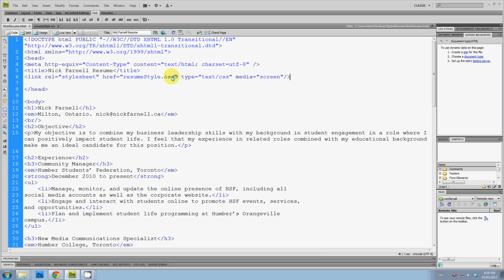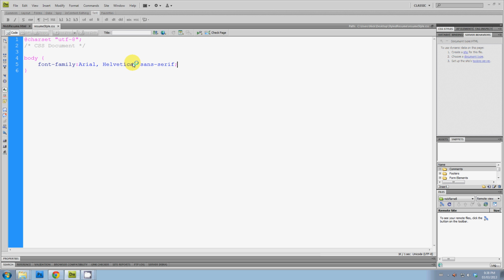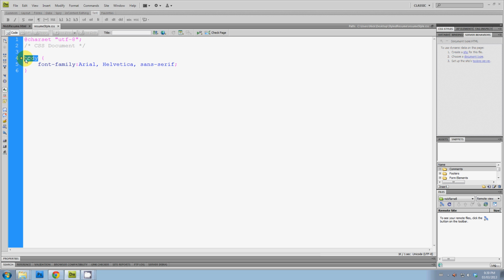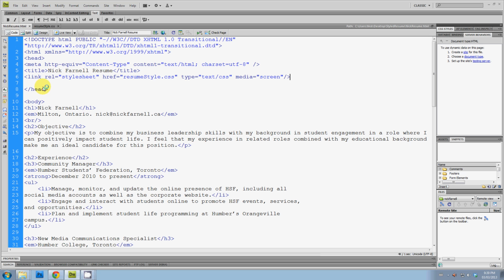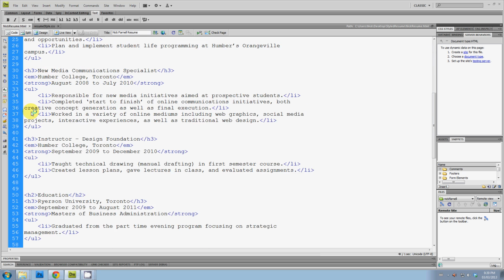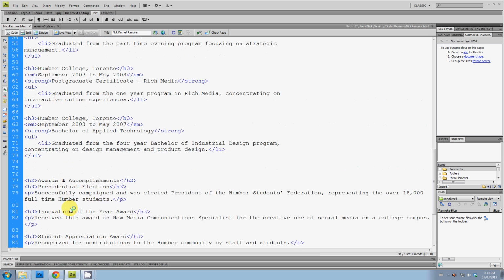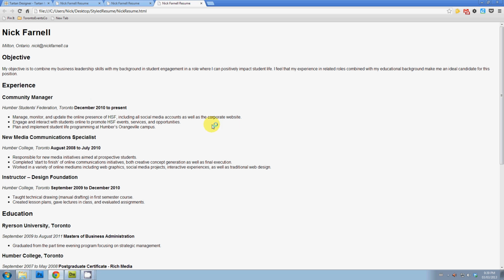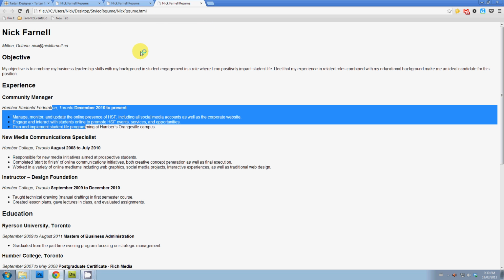Okay, so if I've done this properly, we should see all of the font families change in the browser. The reason all of the font families are going to change is because we're putting a style on the body tag, and right now every single piece of content that we have is within the body tag. So let's take a look, and there we go. You can see that the font has changed here.